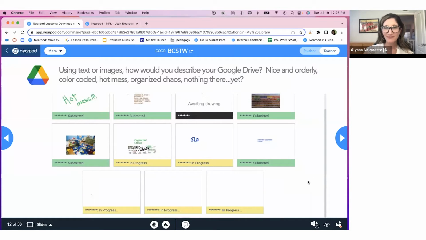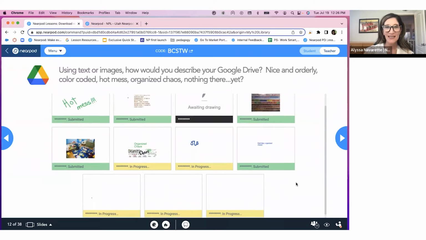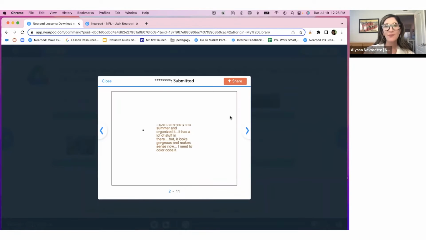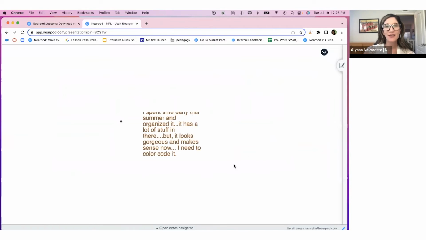So take about 10 more seconds and then click that submit button. When you click submit on the bottom right hand corner, it turns green on my side and then I can share it with the rest of you. I'm going to click share. So now you can see what one of your classmates answered here.